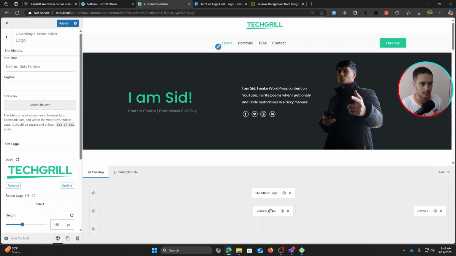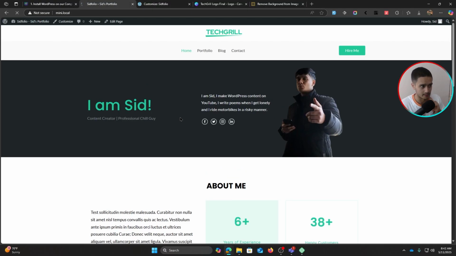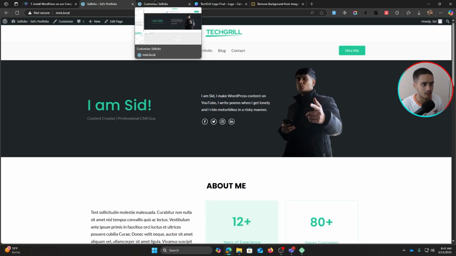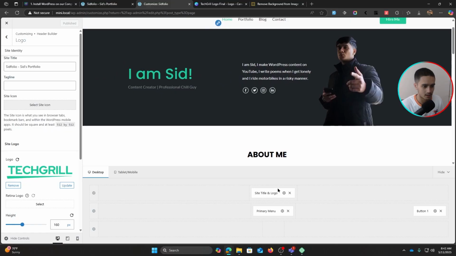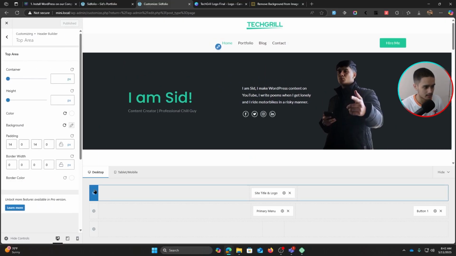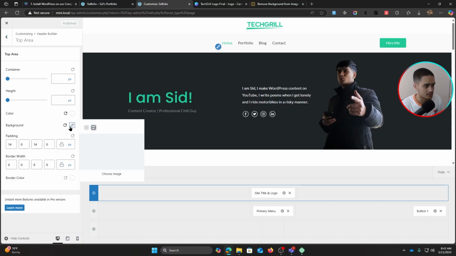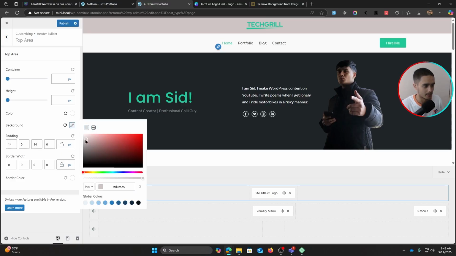This is what it will look like, yeah. And I guess let's see what this looks like. This is one of my favorite header designs. There are different sorts of designs you can create. This is one of my favorite ones. What you can also do here is, let's do one thing. Let's edit this, all right? Edit the top area or the top bar. And let's change its background color to this black color right there.